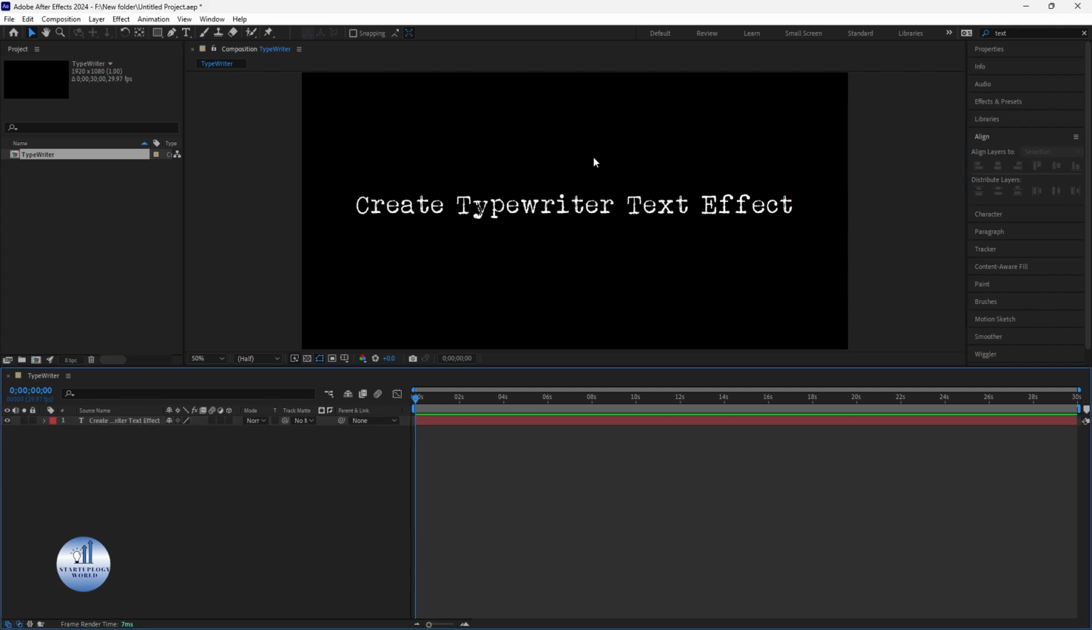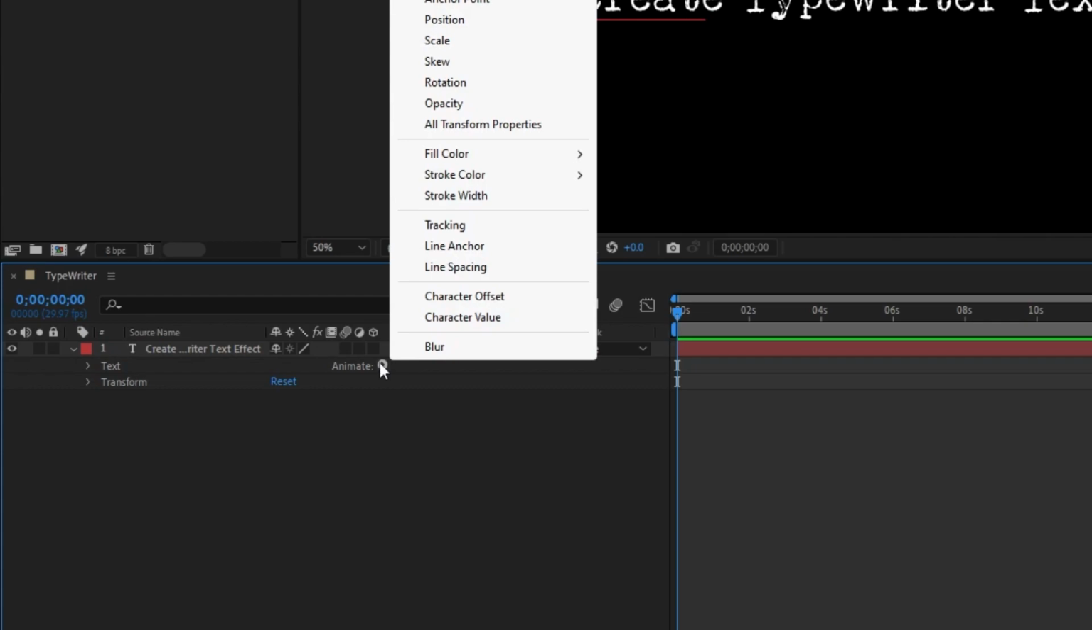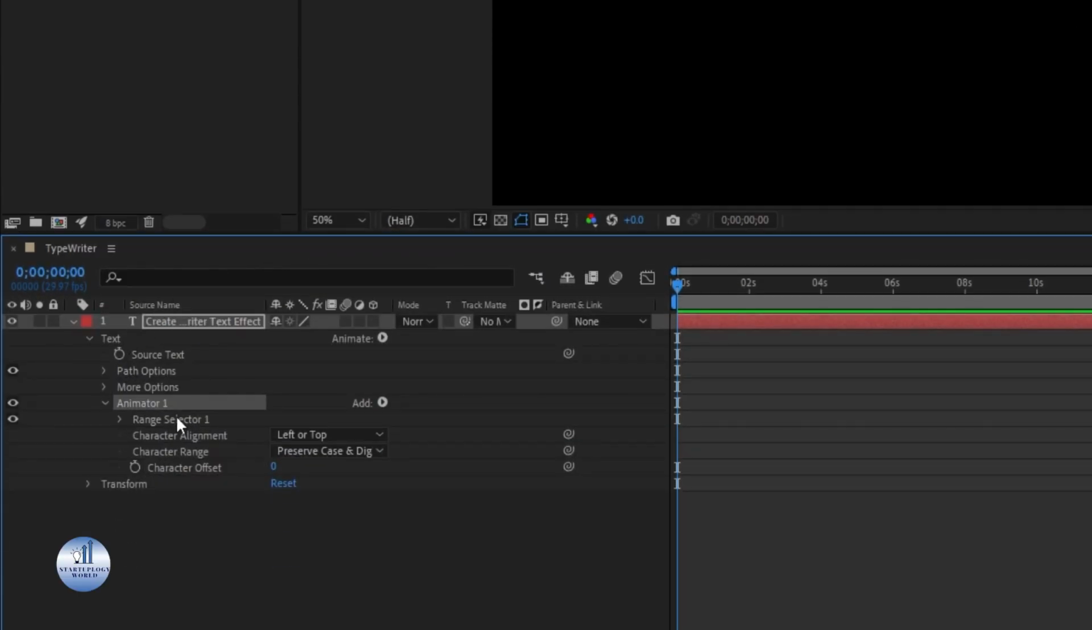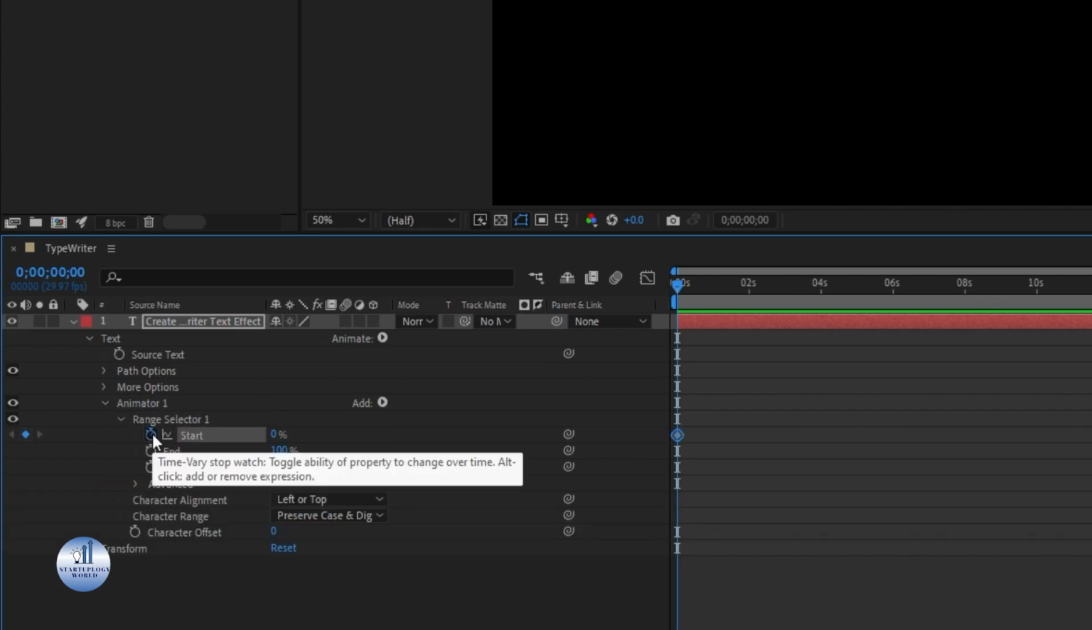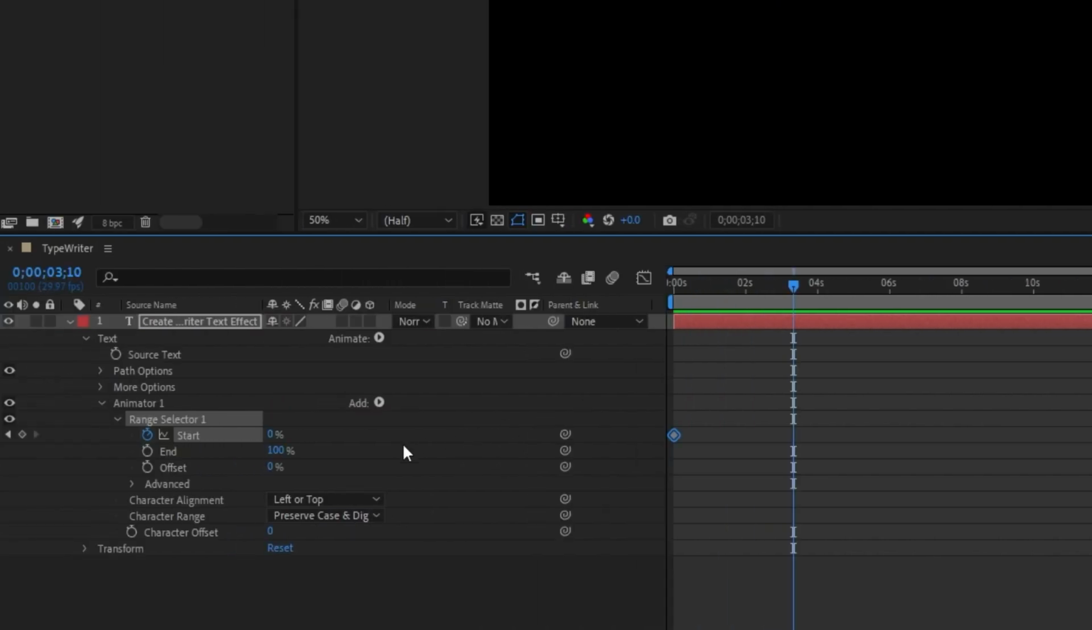This one's alright. Now let's move on to the animation to make this a typewriter text effect. For that, on this panel, just click on this arrow key. Here click on animate and then click on character offset. Now under the animate one, select this range selector, add a keyframe to the 0 value and add a keyframe right here and increase the value all the way to 100.